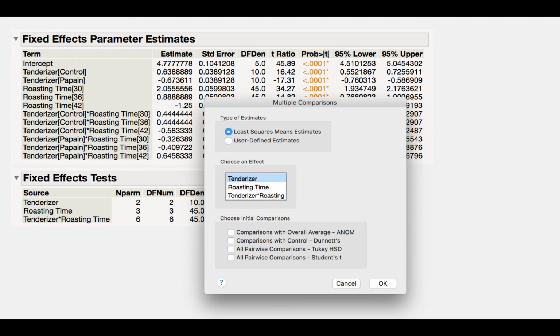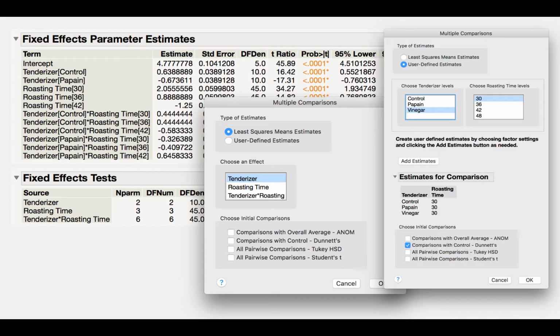So maybe we want to do least squares means estimates as multiple comparisons. We can either do it on tenderizer or roasting time or the interaction. And we have options of how to adjust that. For example, do all the comparisons against a control, or do the Tukey HSD, honestly significant difference, to adjust them if we wanted to do just all of the pairwise comparisons.